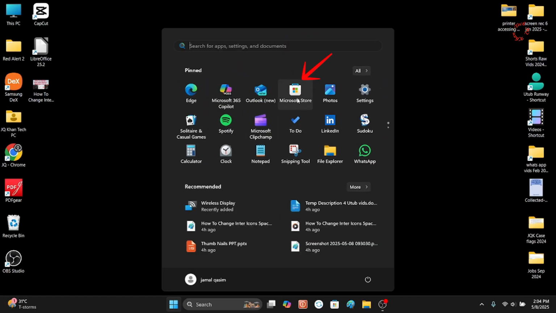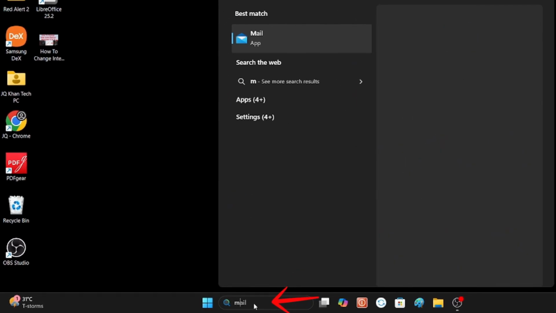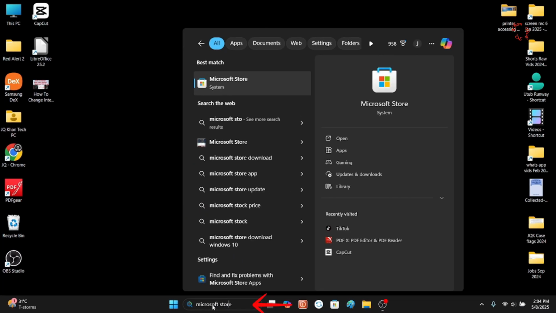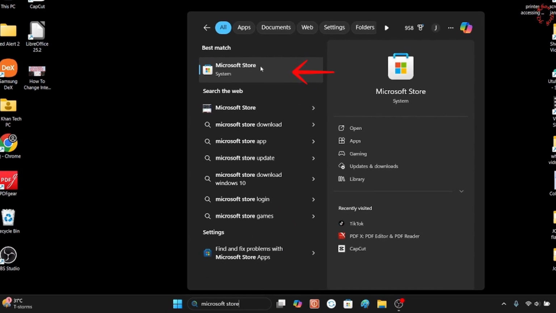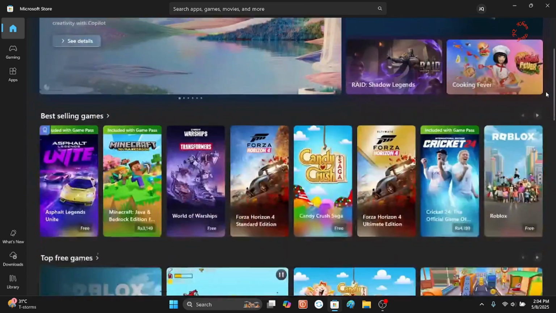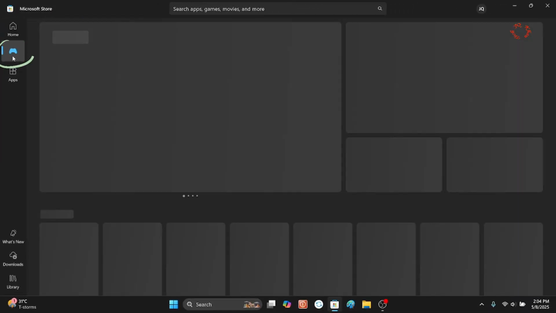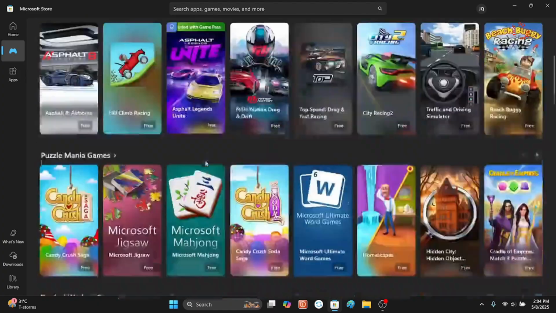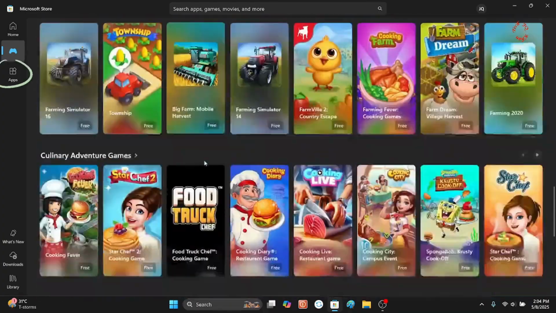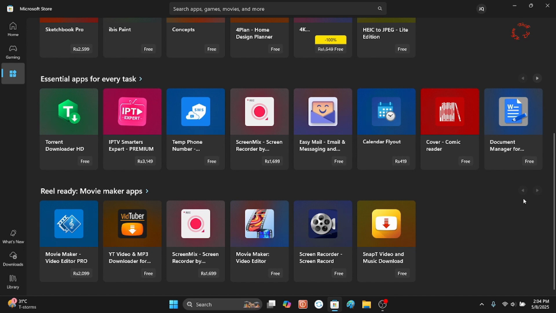So in case if it doesn't appear or not visible, come down to search, type Microsoft Store and it appears at the top. So click it. When it opens, this type of interface at home is available. Now let me check games. There are a lot of games, and after that, apps are also available.